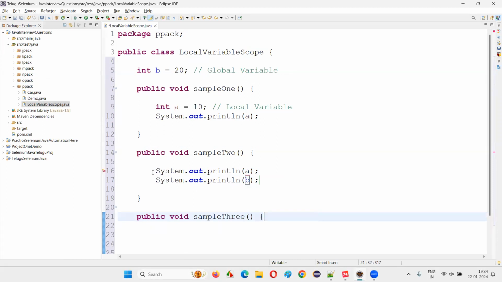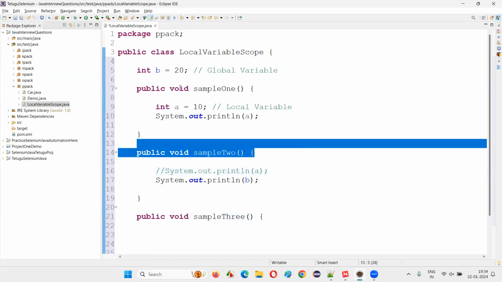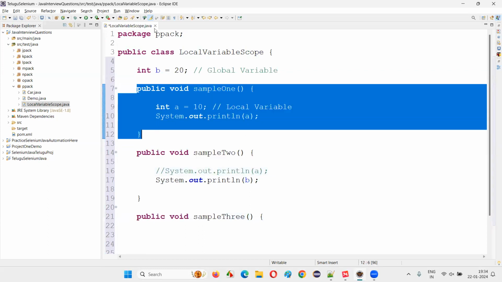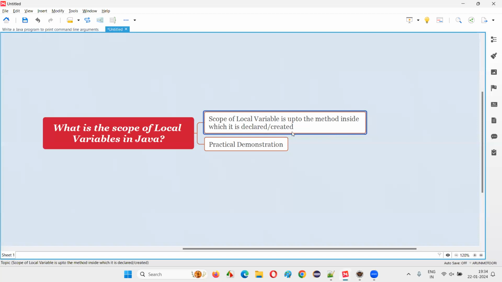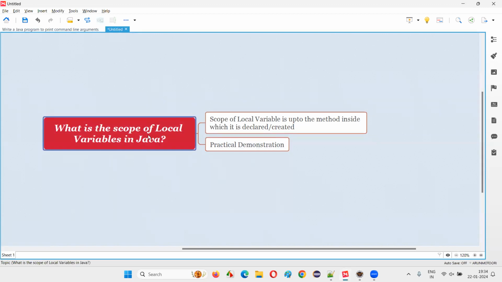So hope guys you got the answer for this question. The scope of the local variable is up to the method in which it is declared or created. So unlike global variables, the local variable scope is up to the method in which they are declared or created, but global variables you can access throughout the class. So with practical demonstration, hope you got the answer for this question.